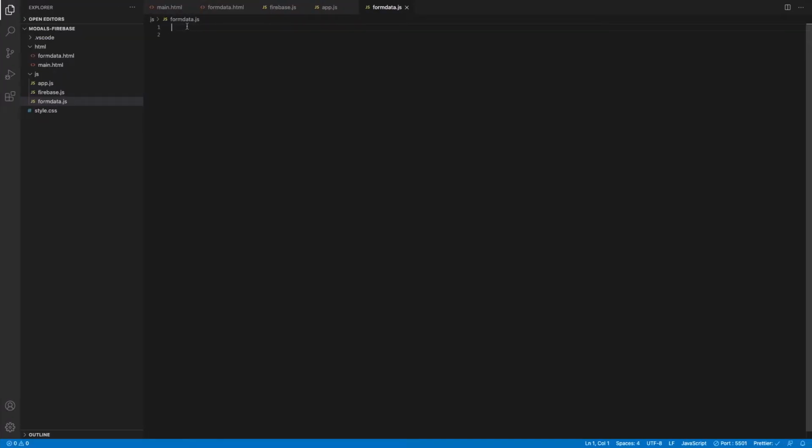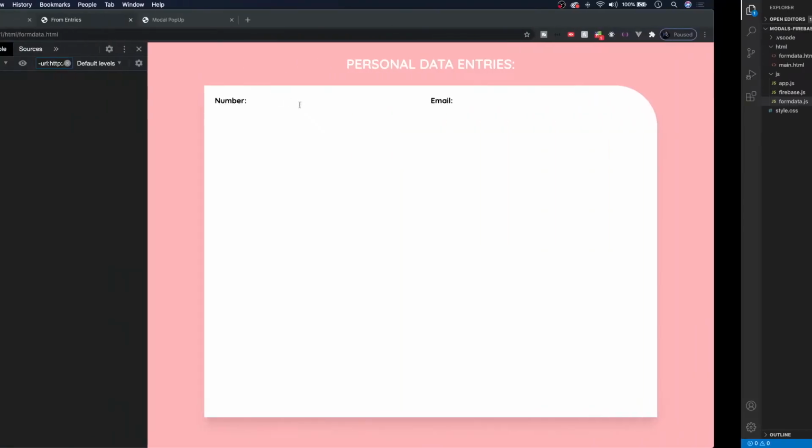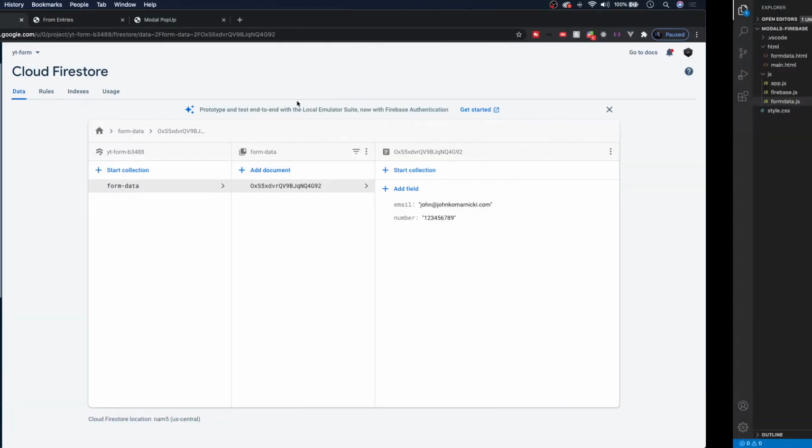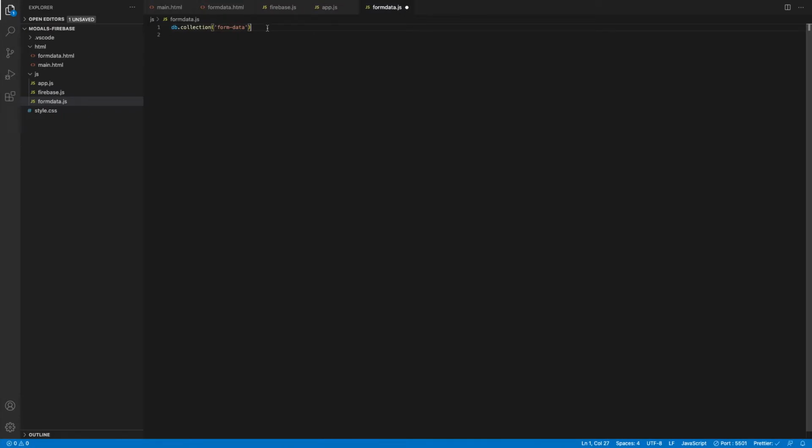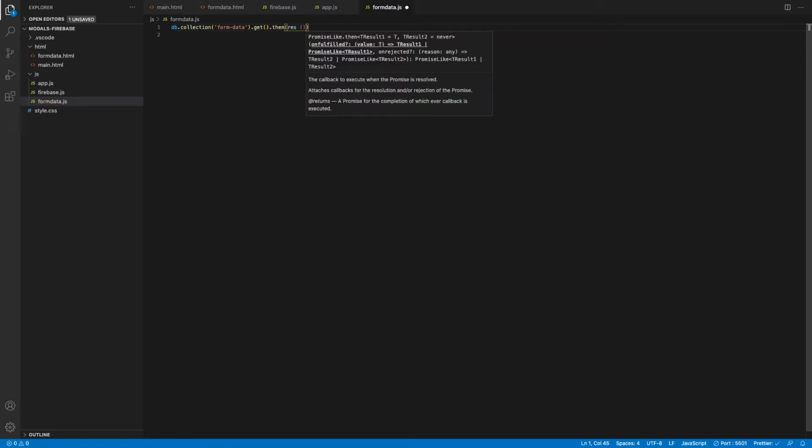So to start, we want to go ahead and get a reference to our collection in our form data.js. So what I'm going to do is db again and pass in the method collection. Inside that collection, we're going to be using form data, which is housing all the information right here. So what we want to do is tack on a get method here. So we want to go ahead and get this data, and that's going to return a promise. So we want to say then, once it's got the data, we want to do something with that data. So we're going to pass in a parameter here of res for the response, followed by an arrow function.